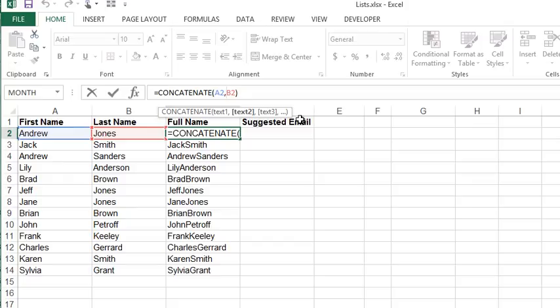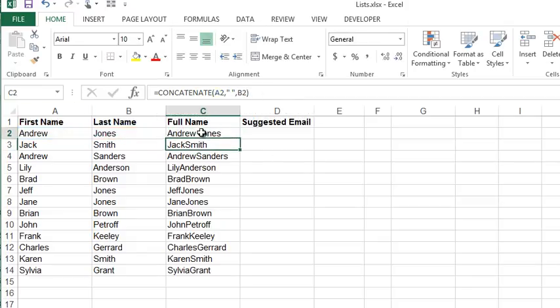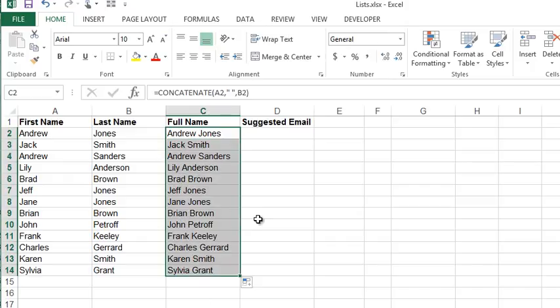So after the first comma, in quotations, because if it's a literal text string that you want to show up, you've got to put it in double quotes. So I want the first name, which is A2, comma, then I want a space, comma, then I want B2, which is the last name, enter, and now I get the name with a space attached in between.